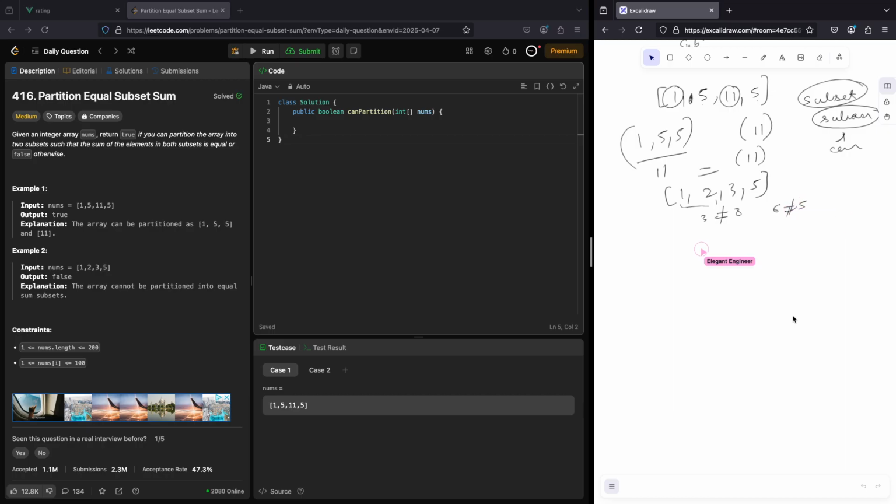Now, one intuition that it gives: x plus x is equal to 2x. Let's say this is our subset 1, this is our subset 2. If they both have the same sum, then the total sum will be even. That's the first intuition that comes to our mind, that the total should be even. In this case, the total is 11, which is not even. Modulo 2 is not equal to 0. If this is the case, then you can directly return false, right?